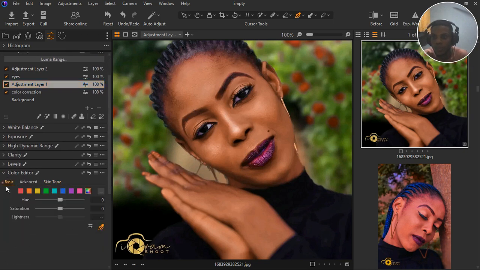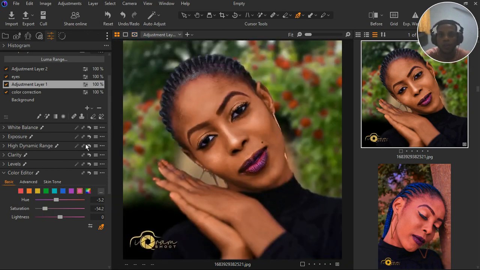Oh yes, on the basic tab. So let's go to that color, which is this one. I'm just going to desaturate it more so we have black all over. Okay, hit M on the keyboard to view the mask. Okay, I think that's okay for us.